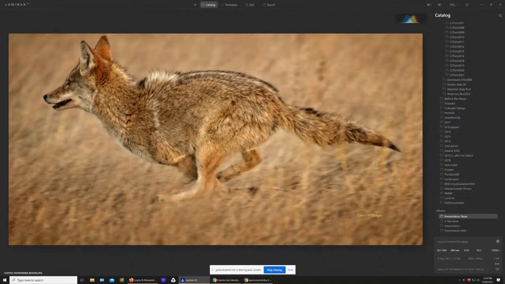It was very, very late in the afternoon, almost sunset. Got a little bit lucky with the 1/500th, and it got most of him focused up. But this is a coyote. He was on his way home.